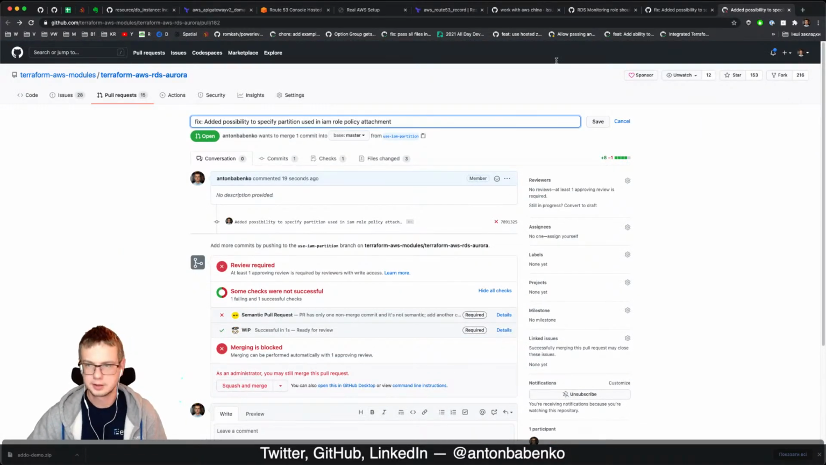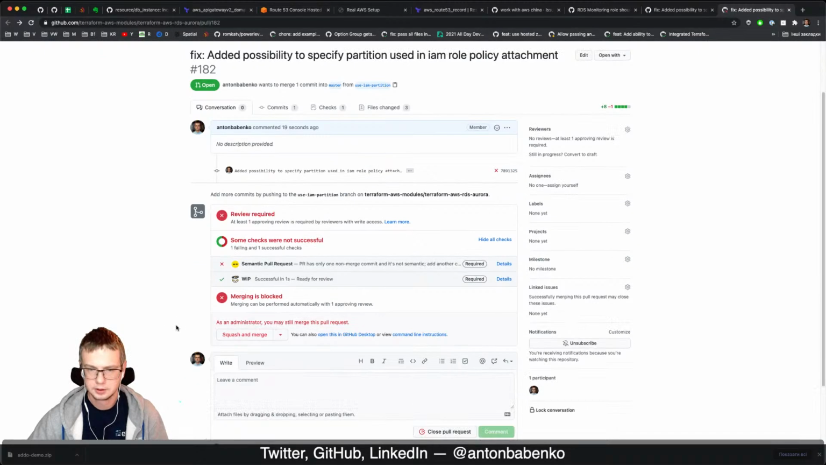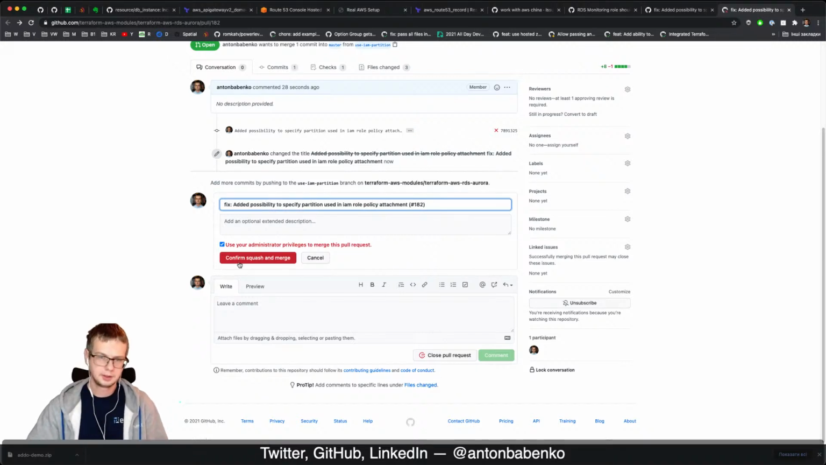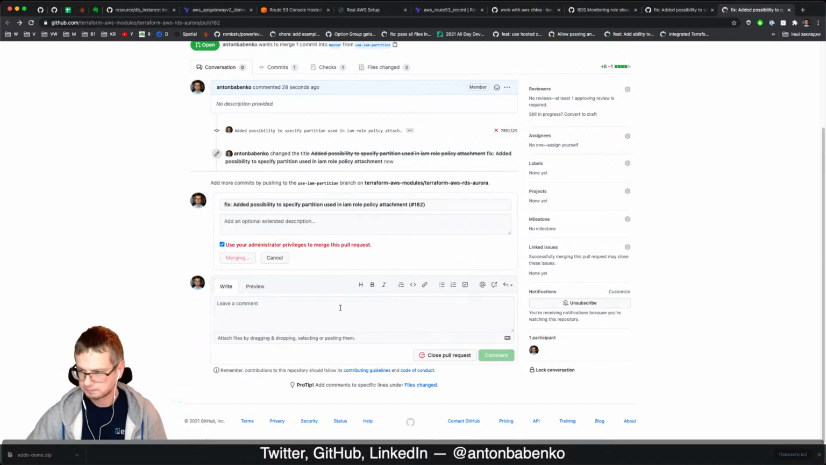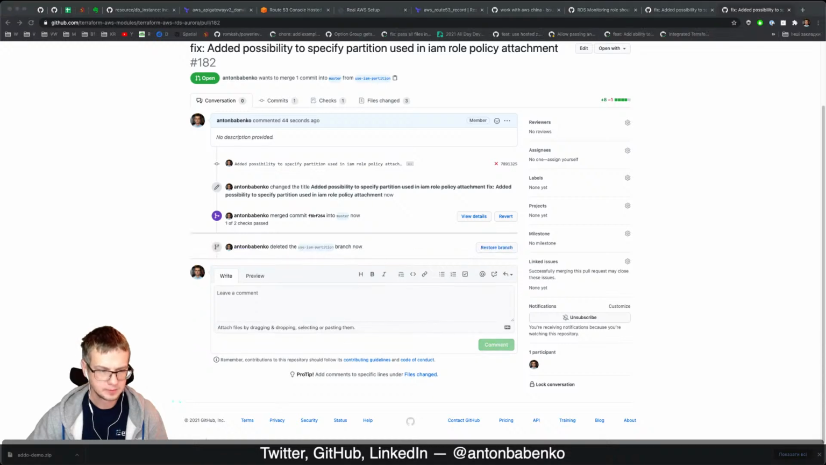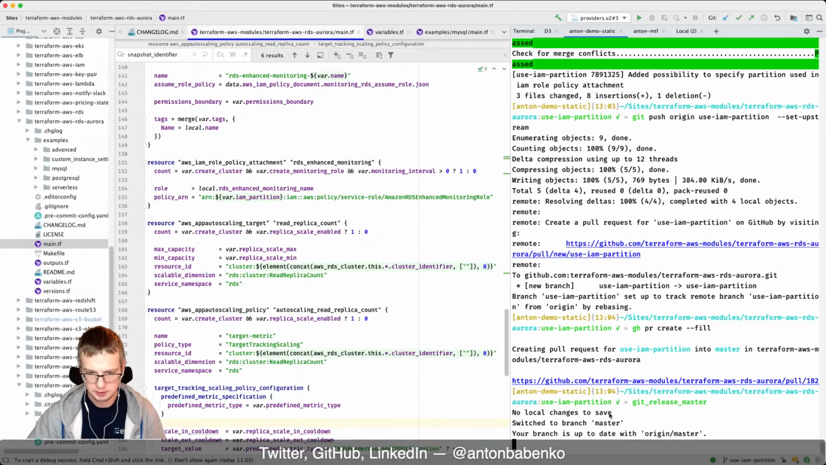Sometimes I put fix here, sometimes I put feature. I have no clue what is what. Well, fix. Well, is it a fix? Yeah, it is a fix for China at least. Git release.